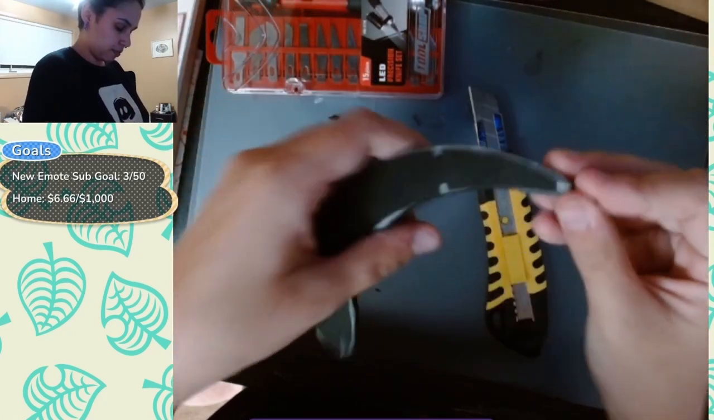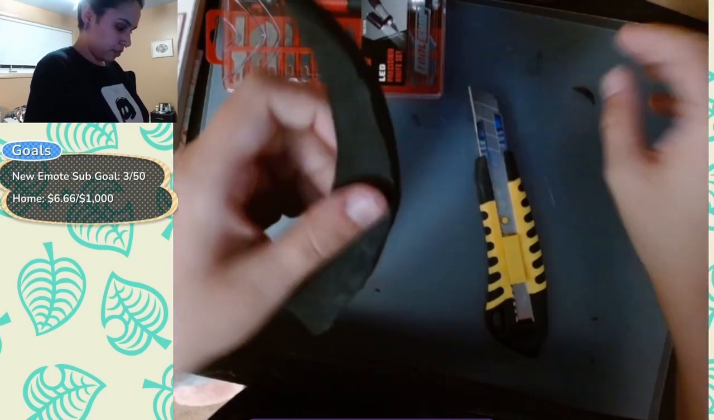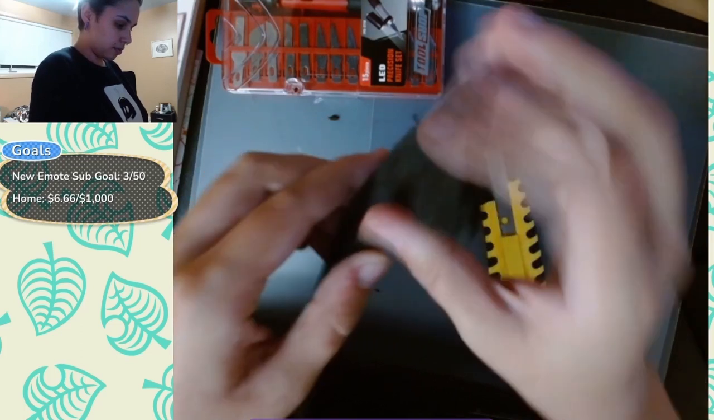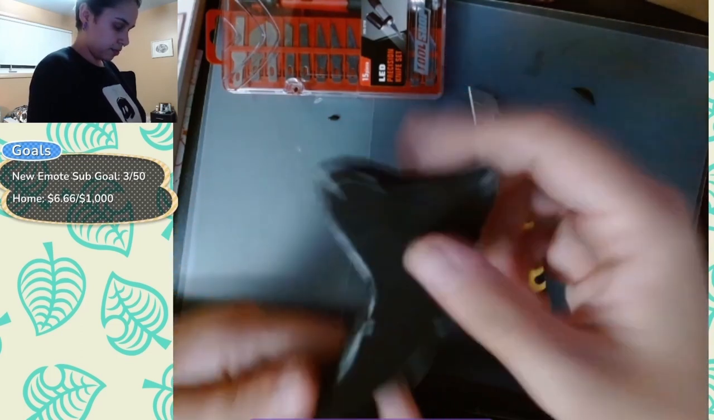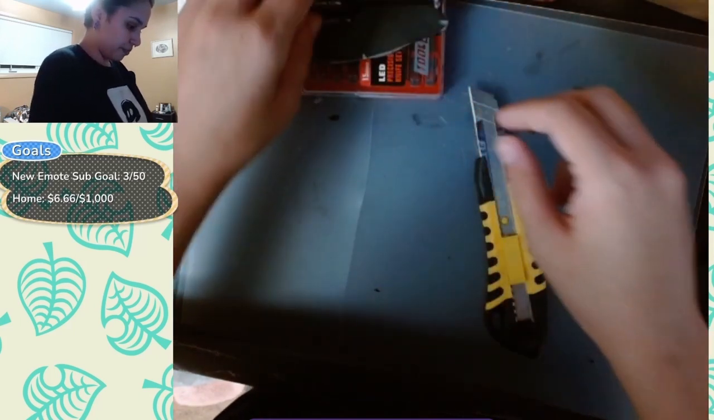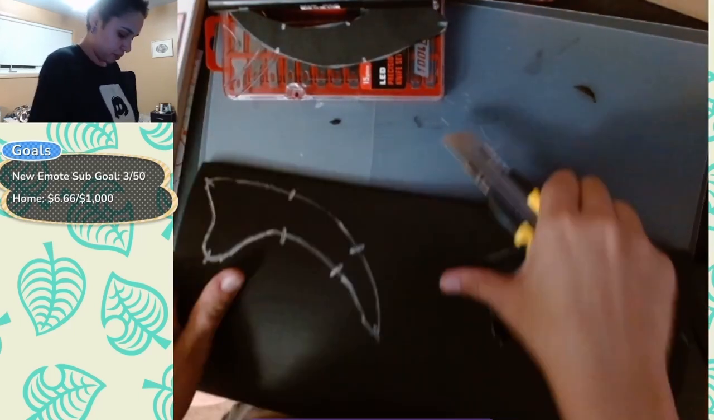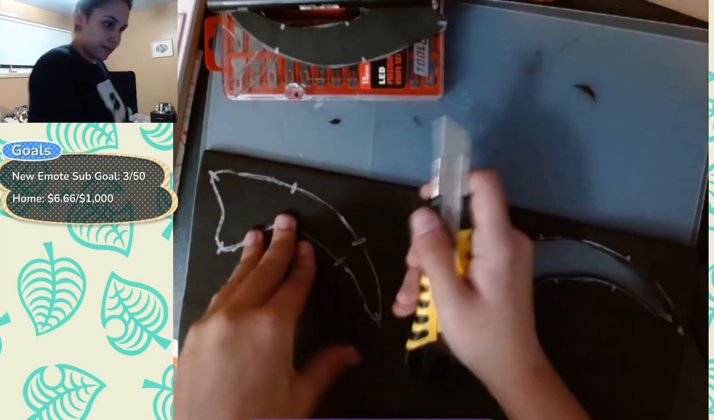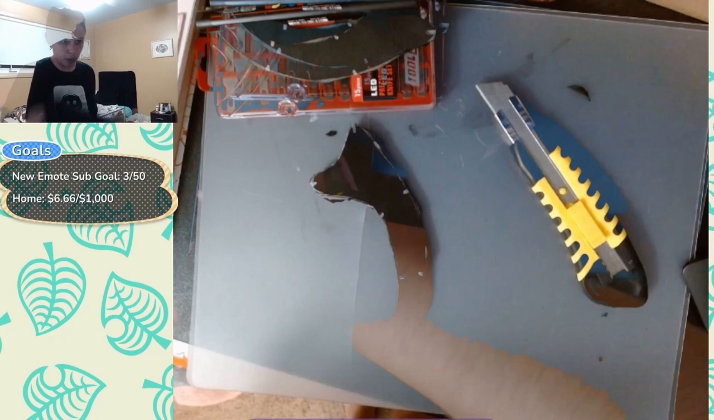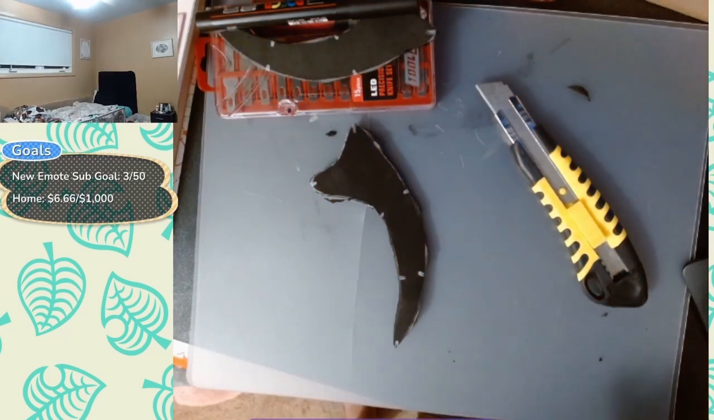So now I have the first piece cut out. I'm just picking at some of the little scraps at the edges to make sure it's all cut out smoothly for the first piece. So we have the first piece cut out from the 8mm EVA foam. I'm going to move on to cutting out the second one as well. So now we have our two pieces. We're done cutting out the EVA foam.